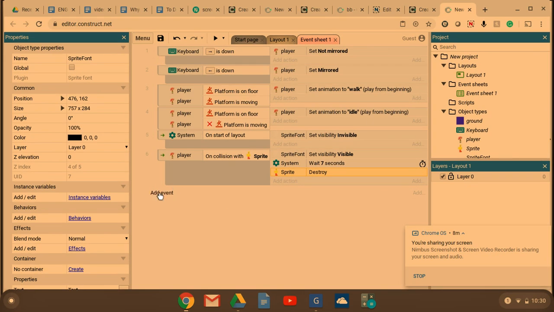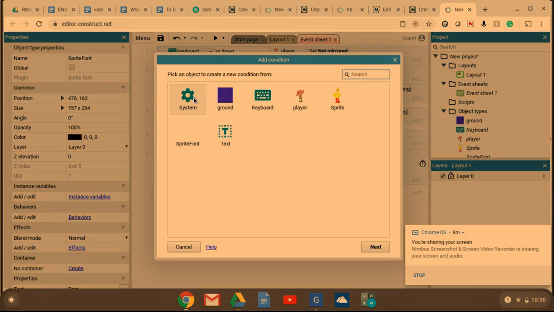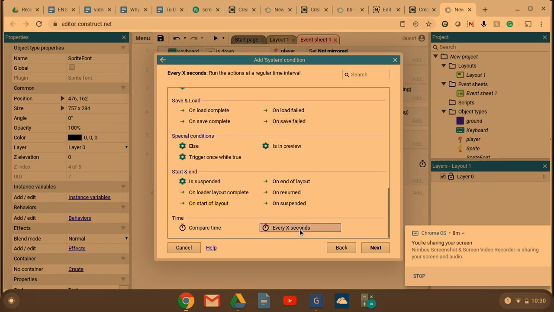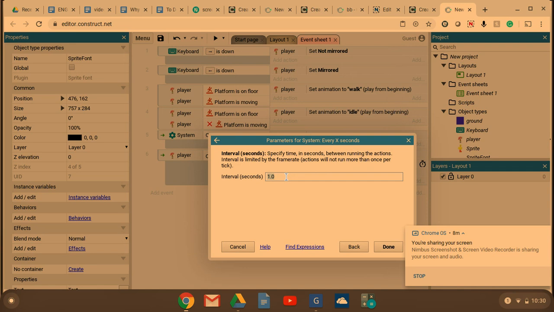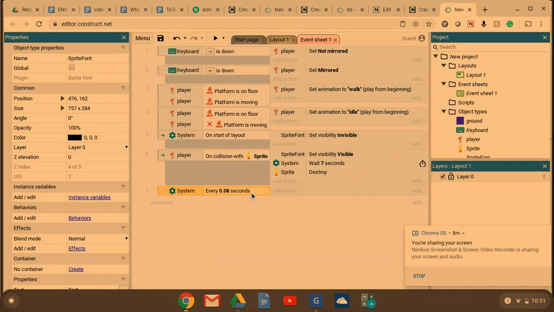Okay, so now we're going to add our event to have the words pop up. So we're going to add our 7th event. We're going to go to System, and we're going to do every X seconds. And for this, we're going to type 0.08. And again, you can play around with this number and see if you want the text to come up faster or slower. You can experiment with it.